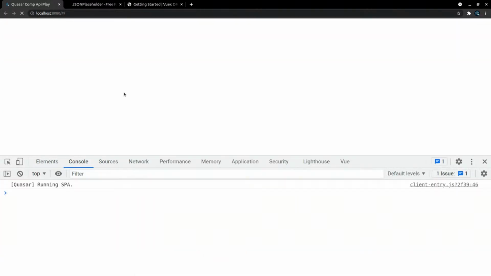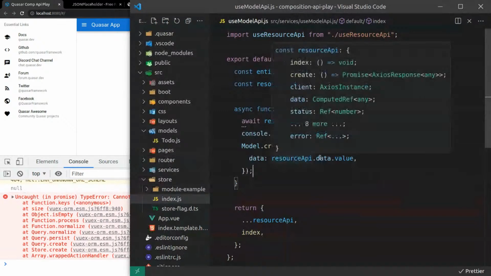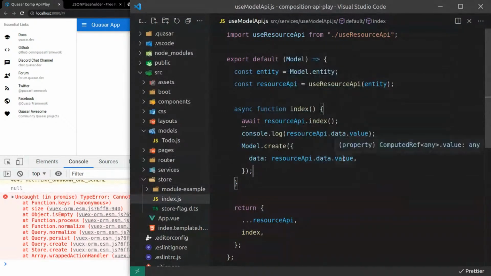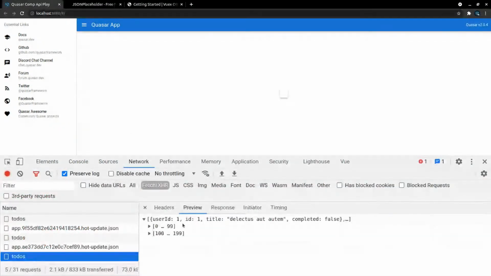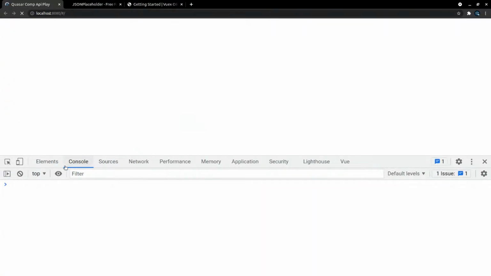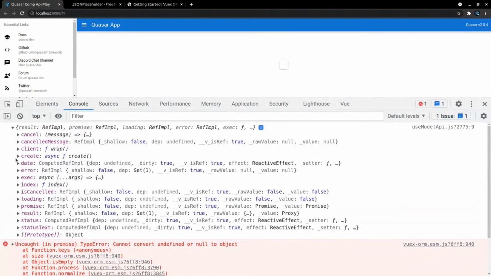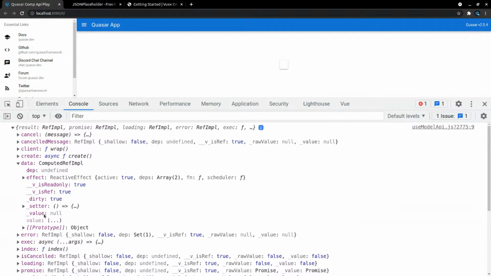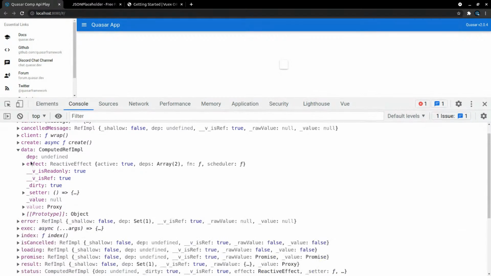I might actually be using Vuex ORM wrong. Maybe with create, you just pass it directly. No, I'm getting null there. Resource API data dot value, but the network request is returning data. So that's definitely working. So what I might do is return resource API so we can just start digging into that. All right. So we've got here data, and it looks like the value of that gives us a proxy. Okay, so that is giving us something.